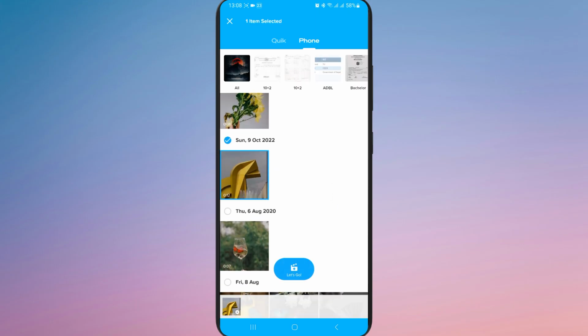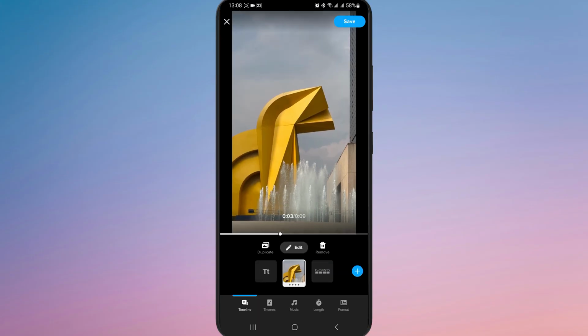Next, tap on the Let's Go button. The app will then create a preview. Delete any unwanted clips or text and tap on your video to continue.